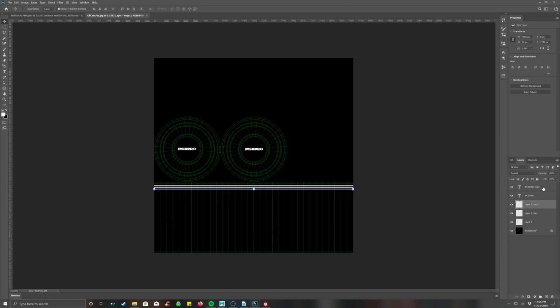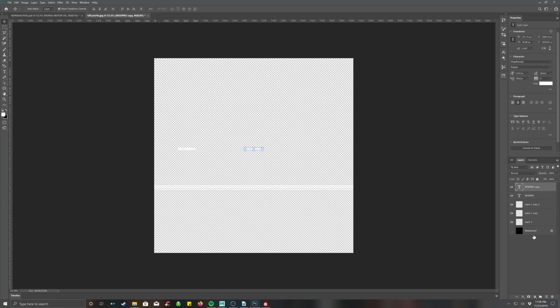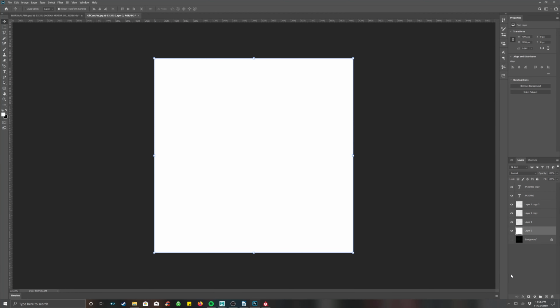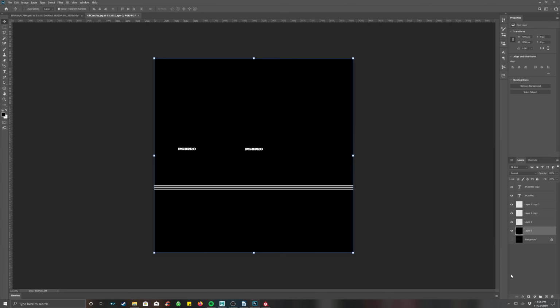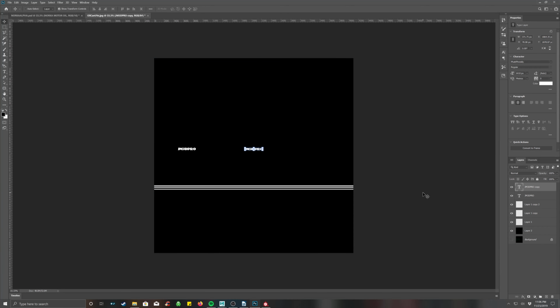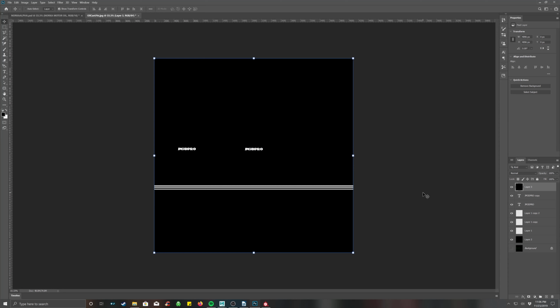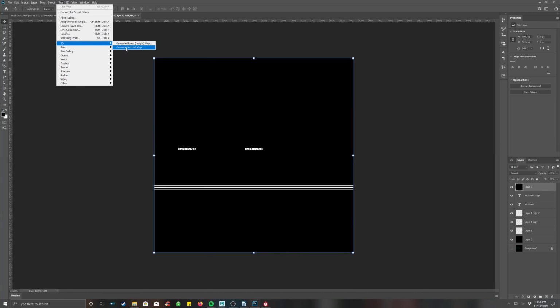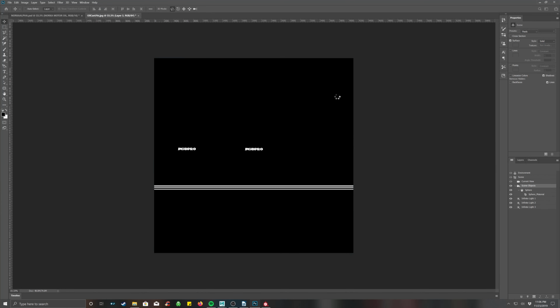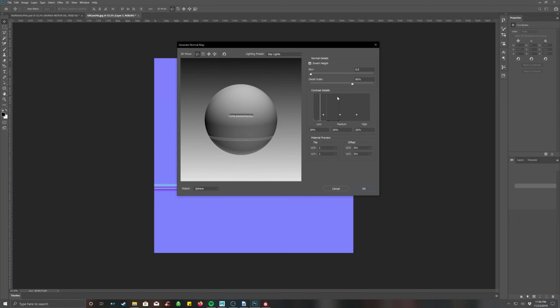All right. So I'm going to go to the top. I'm going to go Control Shift Alt and, well, I need to turn that off. Go to the top, Control Shift Alt E. And go Filter, 3D, Generate Normal Map. Hey, and it worked that time.